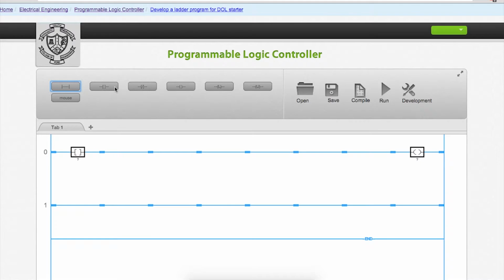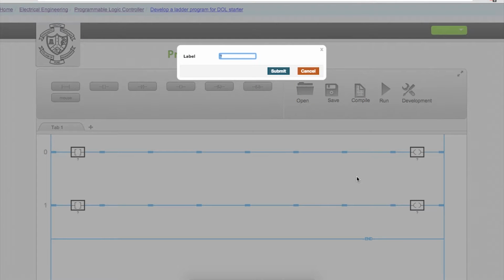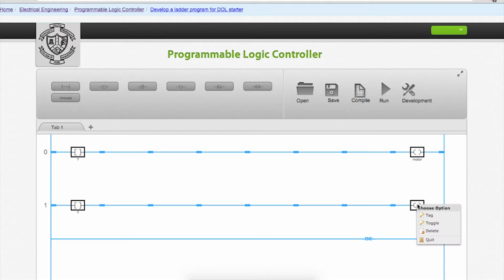In that case, I will again add a normally open instruction and I will add the output contact. Now, as you know, these two outputs are for the same motor. I'm going to tag them, and this is important. I'm going to tag them as motor, and this is also a motor.